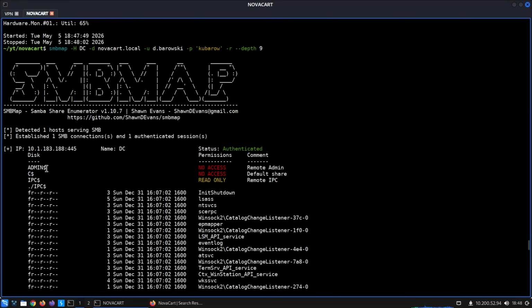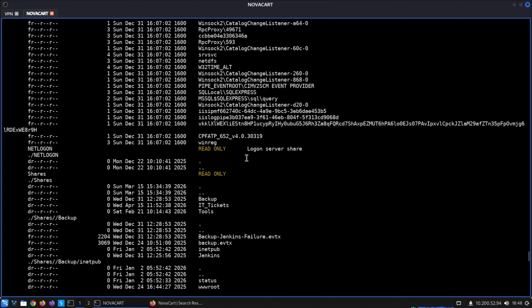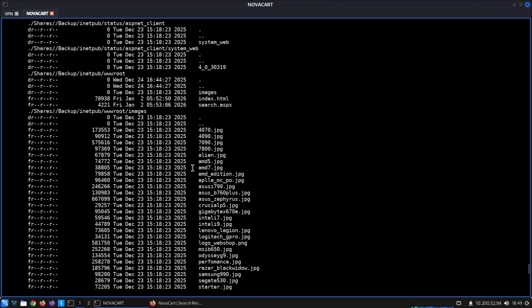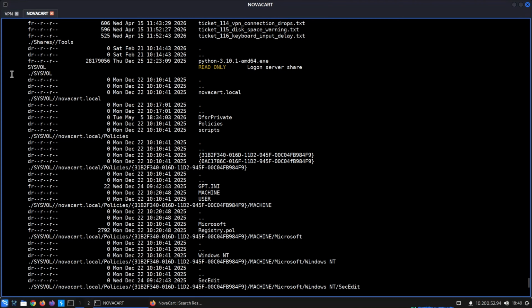We can see we have no access to ADMIN$. We have no access to C$. There's not much we can do with IPC$. Here's the NETLOGON share. There's nothing in the NETLOGON share. There's another Shares share. We'll get to that in a second. And SYSVOL. I like to look at SYSVOL just to see if there's any things like startup scripts, for example.